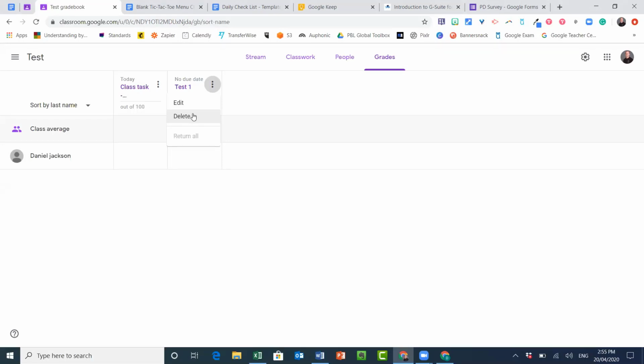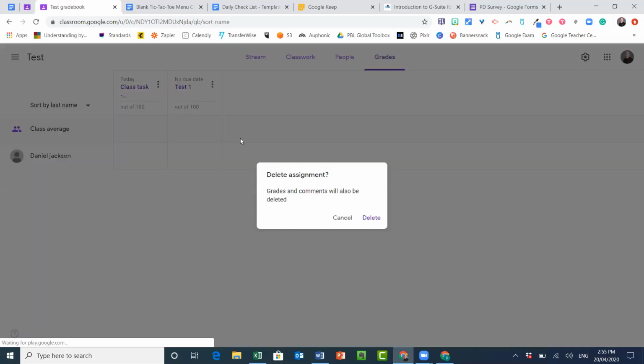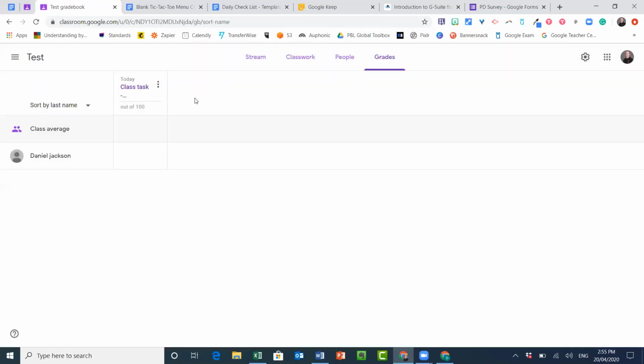But I've got to be honest with you, generally speaking in Google, when you delete something, it's archived. They don't actually delete a lot of stuff for you, but if I click delete here, grades and comments will also be deleted, and that's more what it's talking about, so you get rid of that. But once I've deleted it, yes, that's now just gone. So not so much archiving, but definitely deleting is possible. If you created something and didn't like it, you can just delete that. All right, stop sharing. We're coming towards the end.